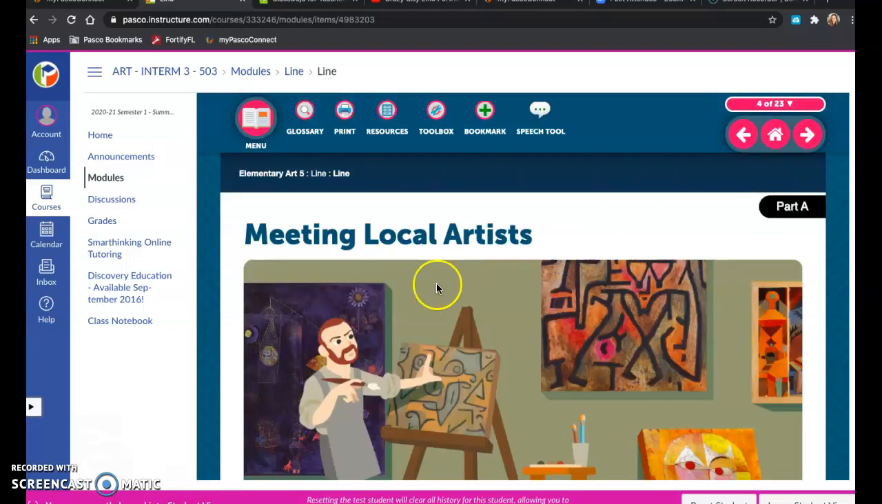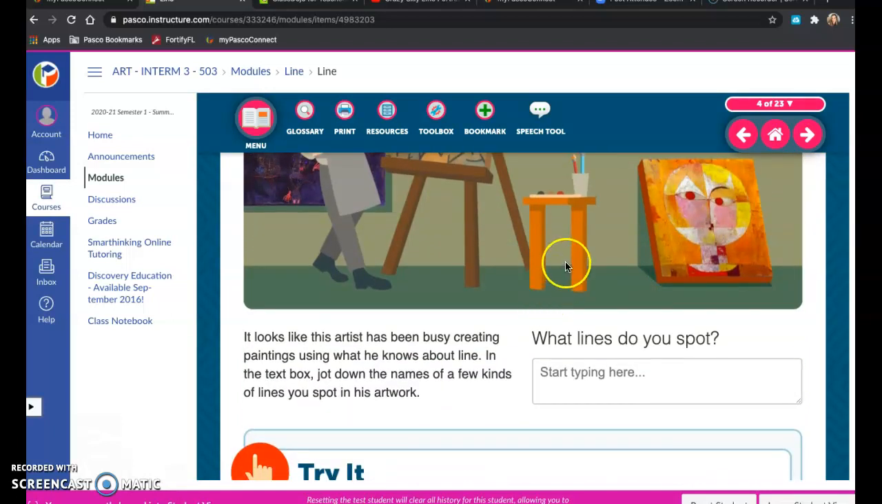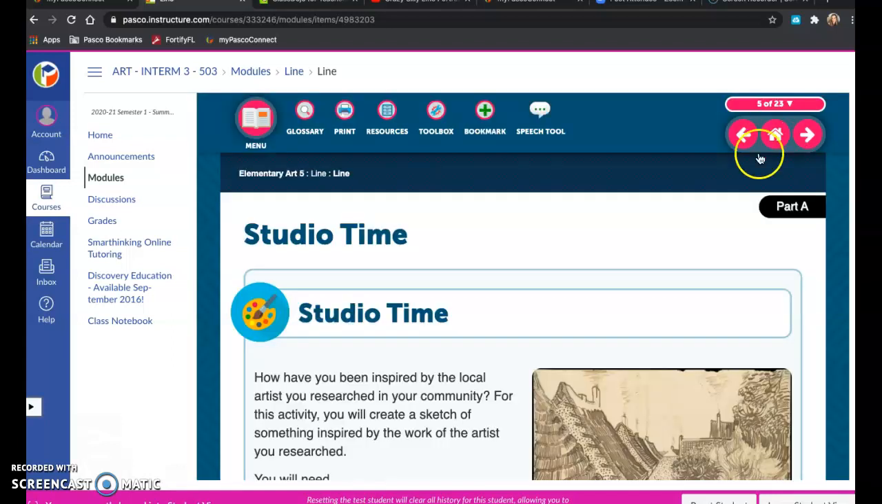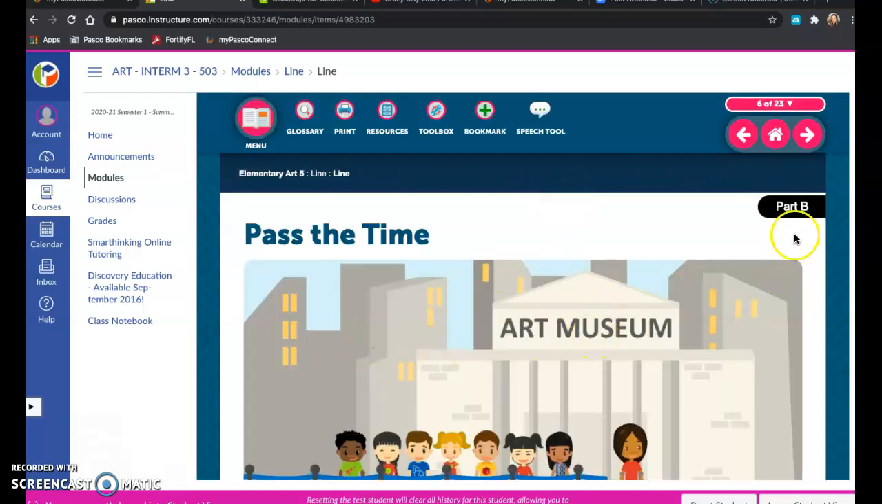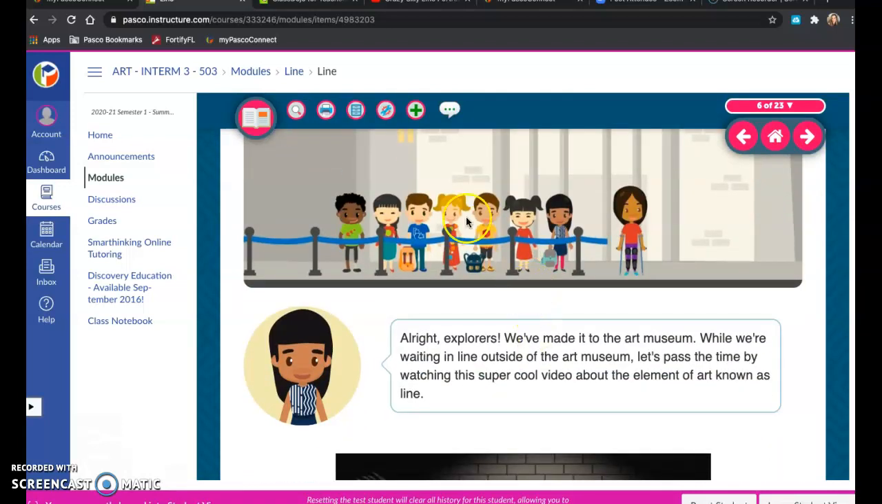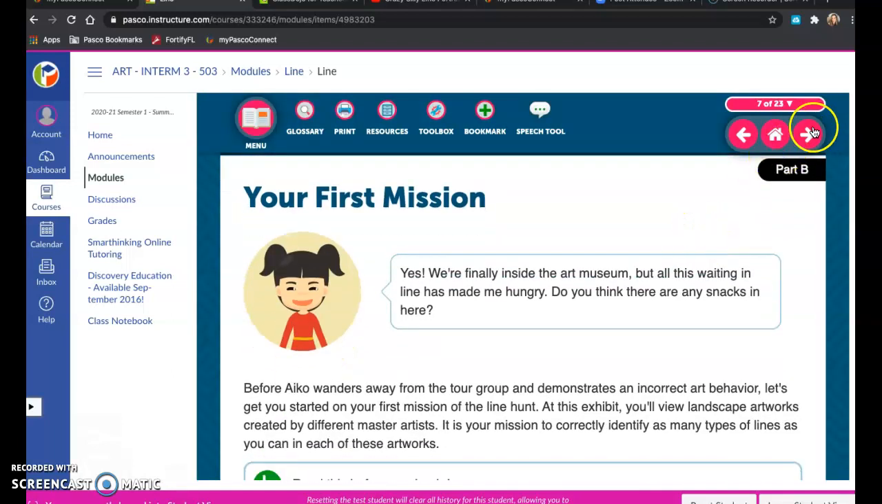And we will scroll through. So that was when we met a local artist, if you guys remember that. If you click the next page, it will advance you through. These were kind of prompts that we did. These are things that we should really already know about our behavior in an art museum. We don't touch the things that we see in the museum.